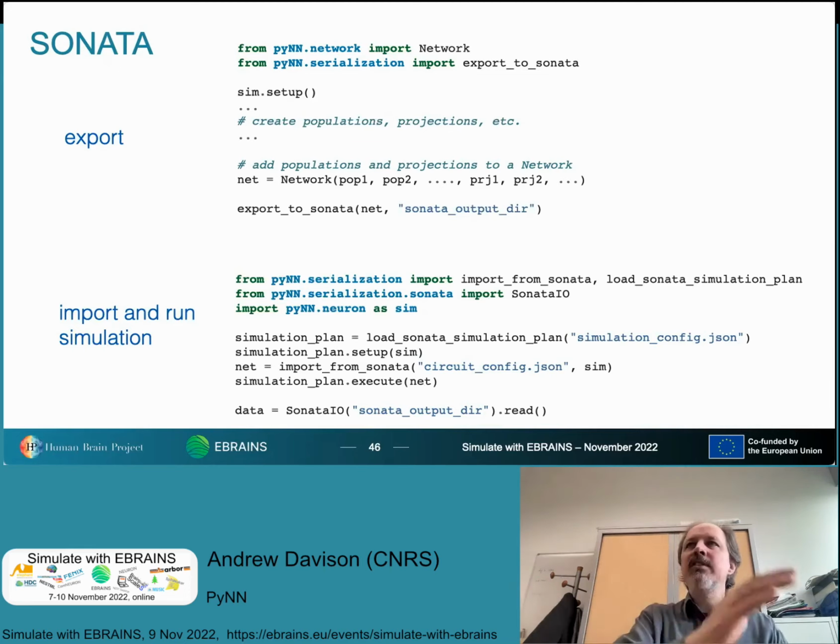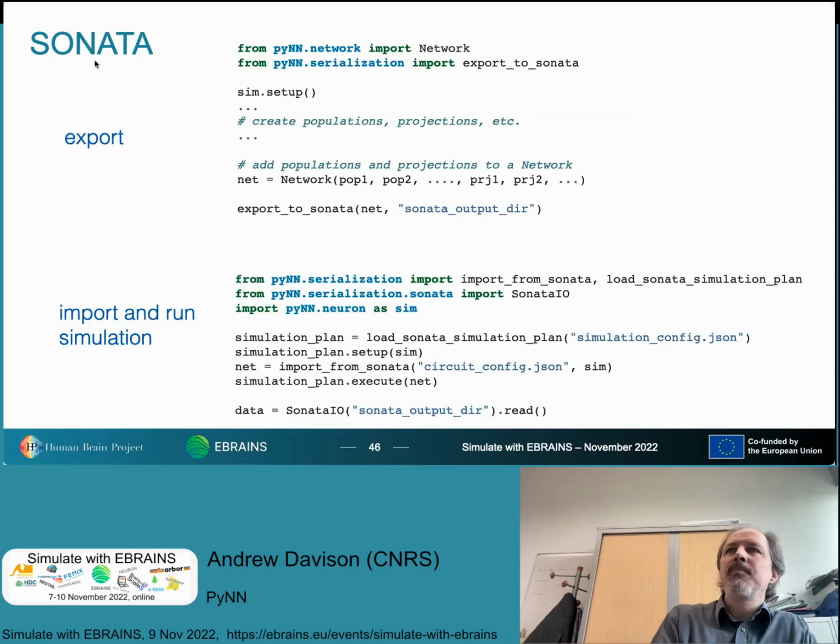And so they save the results to file, and just load them into their simulator when they want to run simulations. In fact, Sonata was originally a project developed by the Blue Brain project and by the Allen Institute. So Pine also supports that. If you've created your network in Pine, so you have some populations, you have some projections, you create a network object and you just export this to Sonata format.